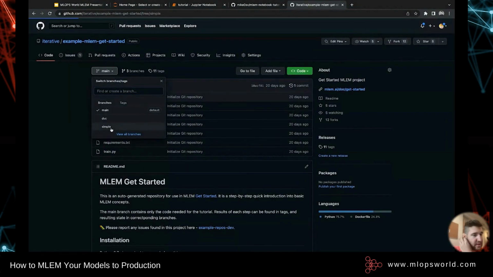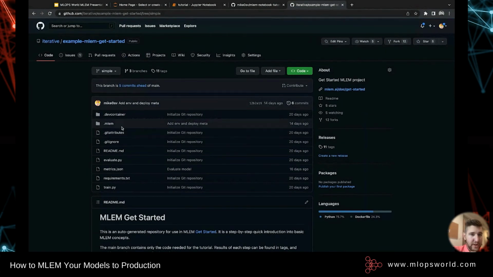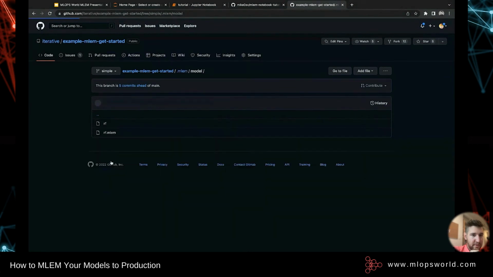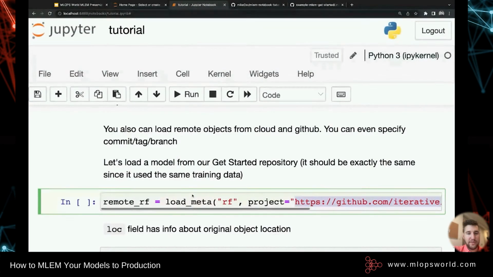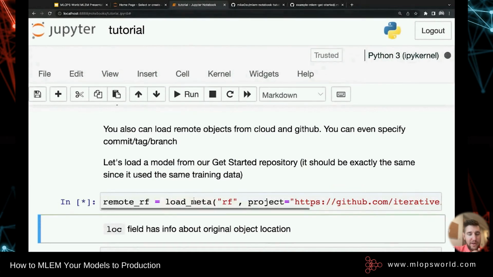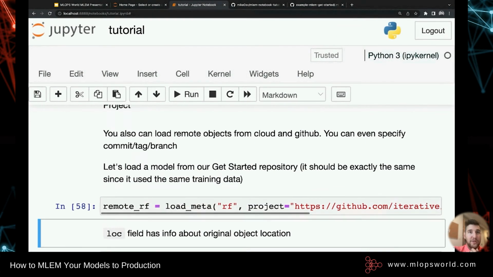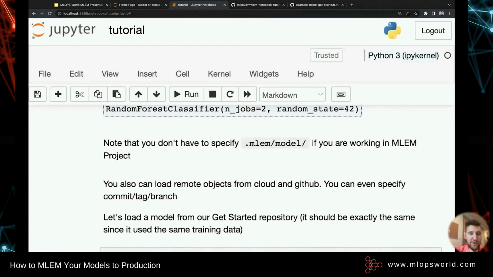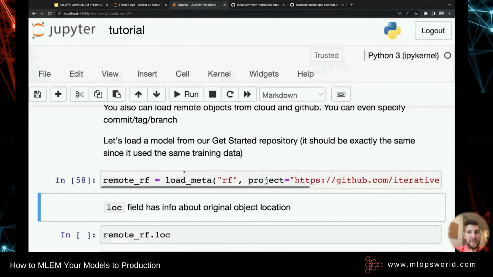Yeah, let's choose this branch. Yeah, and you'll see that we have this RF model here, and we'll try and load it. Actually, it's the same as the model that we used for this workshop because it was trained with the same code.